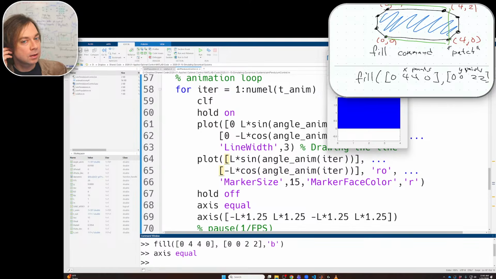That's it. And so if you are trying to plot a little cart for your homework, guess what? That's how you do a cart.